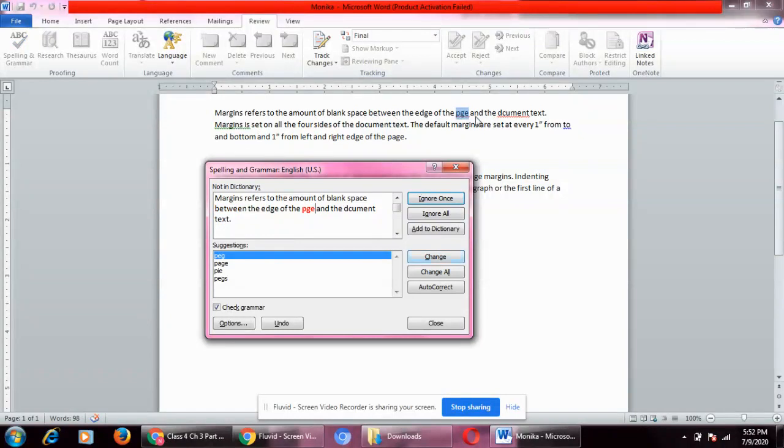Then the next word is PGE. You can see on the screen, PGE, page. So I will select the word page because I want the word page, and then click on Change. Again, it is rectified. The last spelling error is document. Select the word document from the suggestion box and click on Change. It's all done.